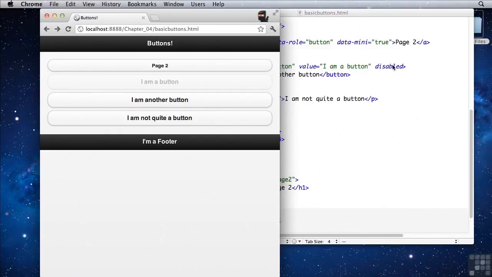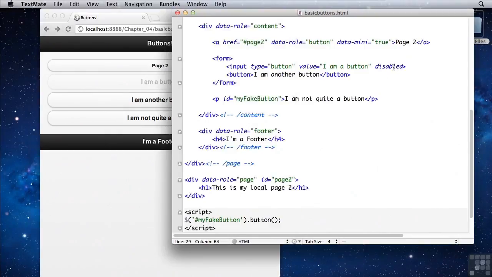As a side note, the reason we can just type disabled here, instead of typing disabled equals something, is because with HTML5 you can have what are called Boolean attributes. That means that if this attribute is there, then it's set. And if it's not there, then it's not set. A few other examples of Boolean attributes are the autoplay and loop attributes on the video and audio tags, for example. Just by existing, they tell the computer how to behave. Similarly, disabled, just by existing, tells the computer how to behave.